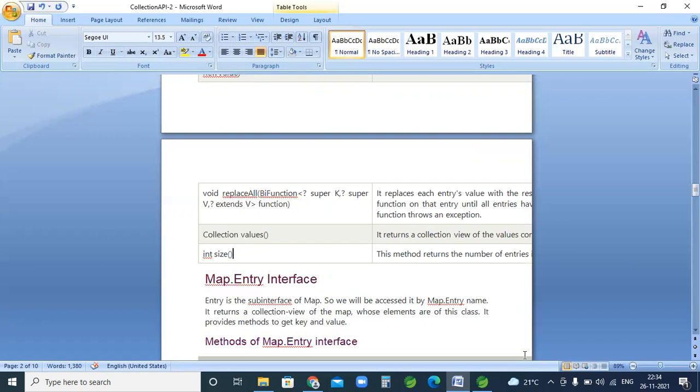Map.Entry interface. Another interface is called Entry. Map.Entry is an interface. Entry is a sub-interface of map, which is not shown in the above images, so it is accessed by the name Map.Entry. It returns a collection view of the map, whose elements are of this class. It provides methods to get key and values. Suppose I would like to read all the elements from the map. Is any traversal possible?